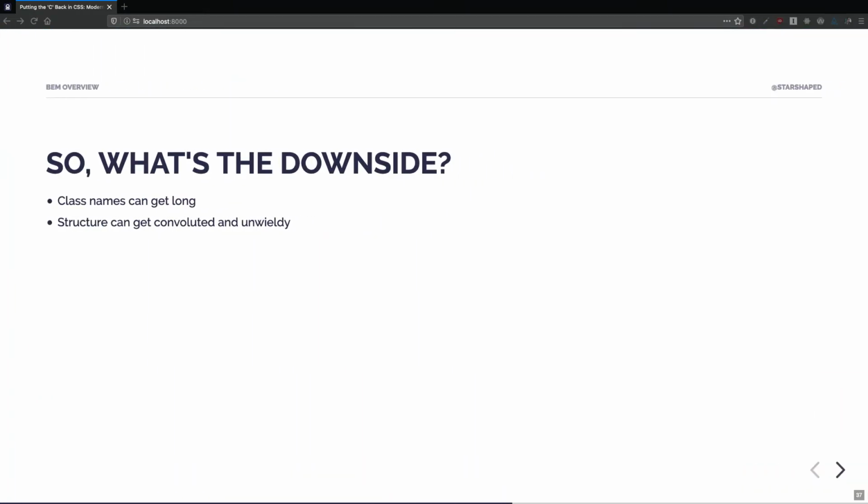So, what's the downside to BEM? Well, there are 2 major downsides to it. 1, the class names can get really long, and the structure can get convoluted and unwieldy really quickly. You want to see an example of what not to do?